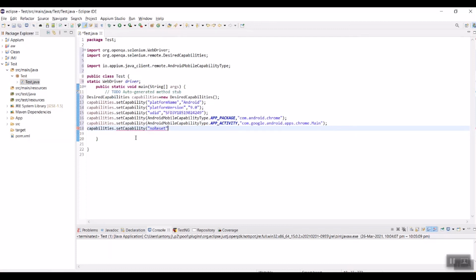So for that, let's do it. Capabilities dot setCapability noReset true. Why we are giving this line is, if you don't mention it, every time the Appium server will automatically install and uninstall the app again and again. If you give noReset true, then it will not uninstall the app once it was installed. Otherwise, every time it will install and uninstall. Then driver equal to new AndroidDriver URL.